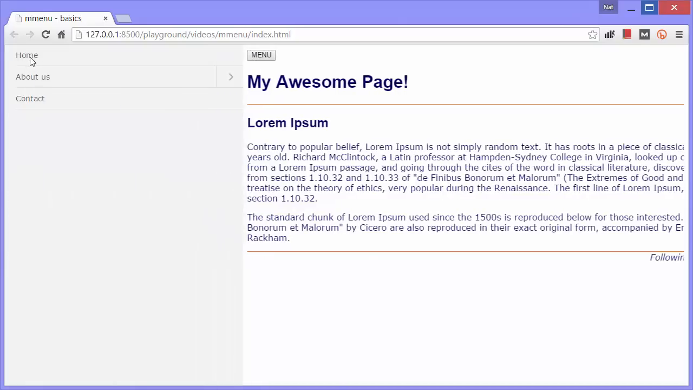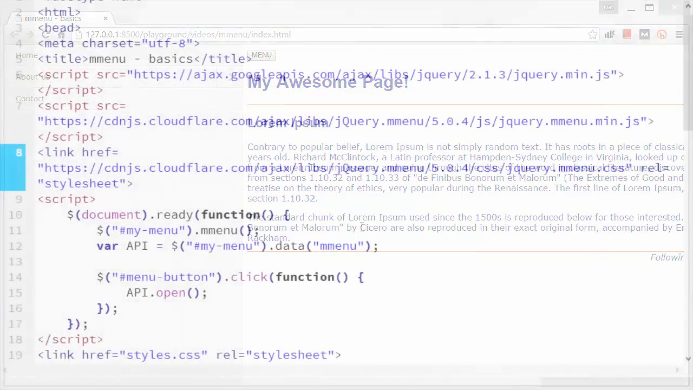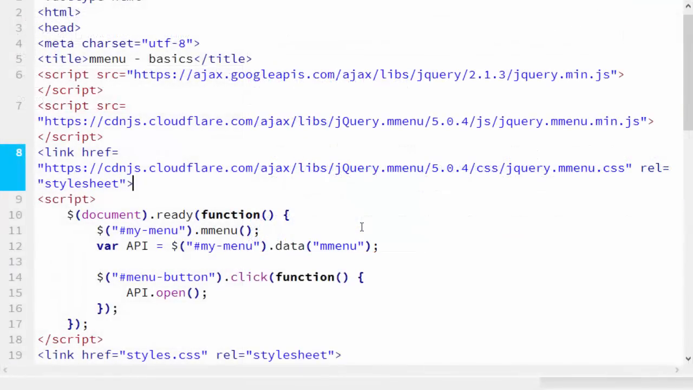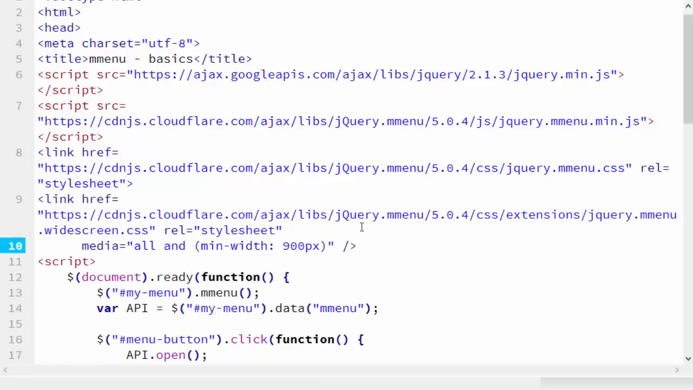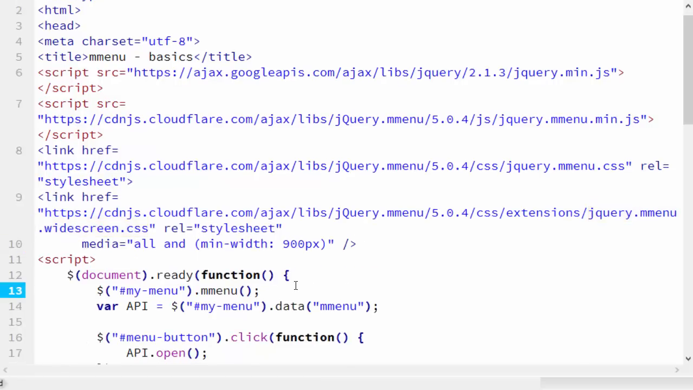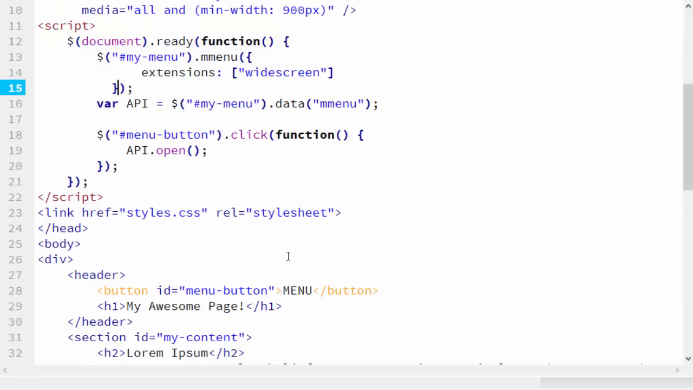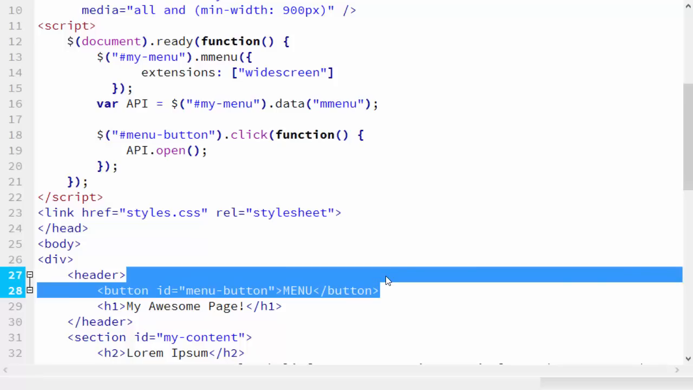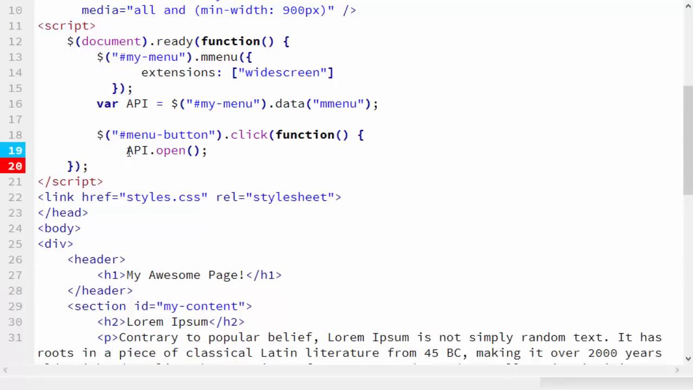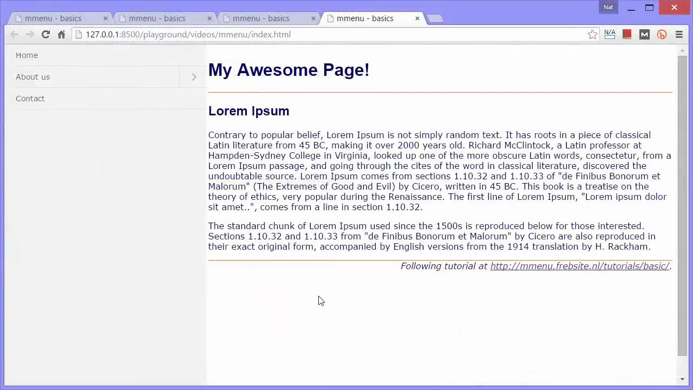Click the menu button, and there's our menu. Open the submenu. Close the submenu. There you go. If you want to leave your menu open all the time, you can add the widescreen theme like this. You can then remove the button and just call api.open when the document is ready. And here's the result. Nice.